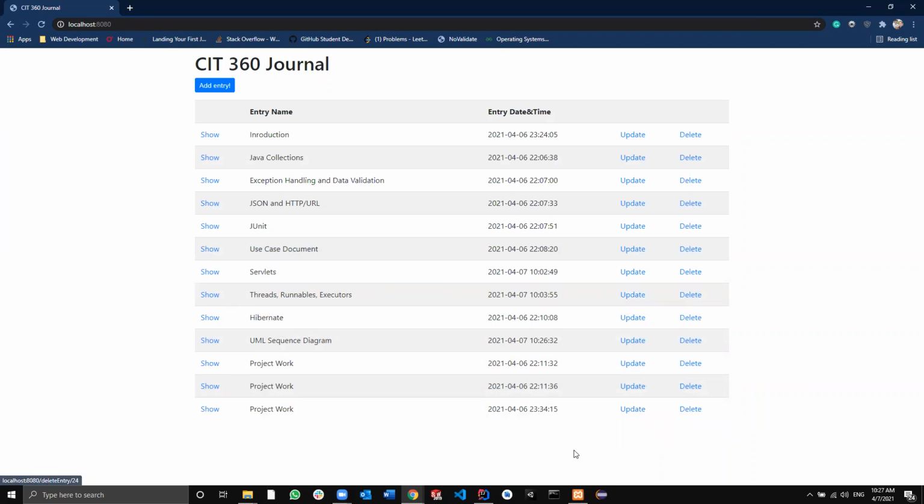I can also delete the entry. And yeah, it's a simple application, but I'm really happy with what it does. I can use it as a journal or as just an application to make notes.